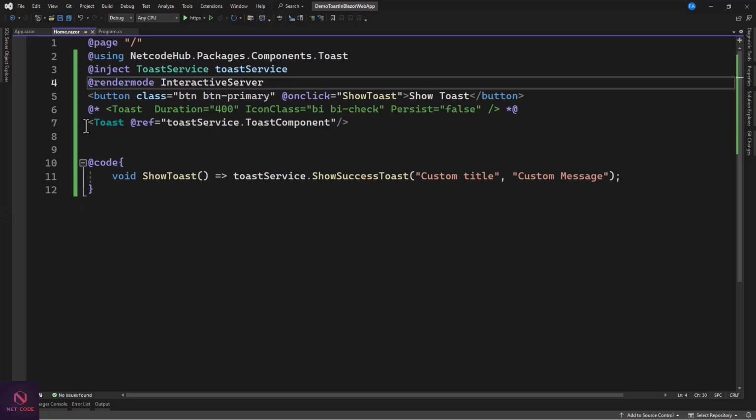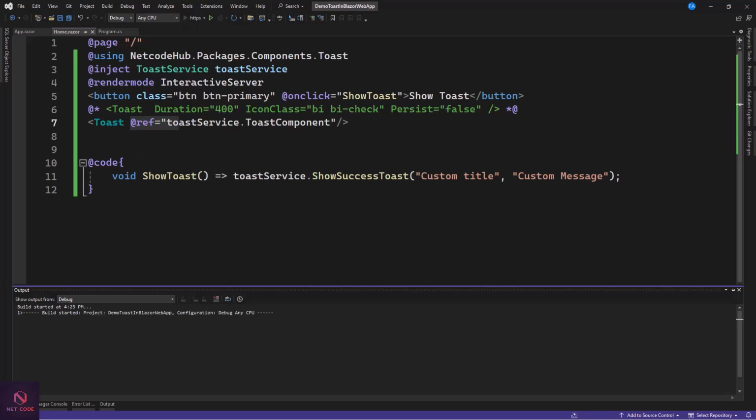Remember that here we did not specify any optional parameters. We just assign the reference, and that is all. That's the most important thing in here. The rest, if you don't do it, it is already okay. Except the icon class, the duration is there. Persist is also set to default, so it will still work. Now let's check it out again.